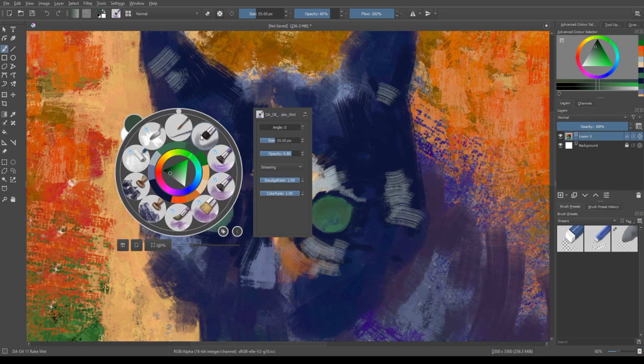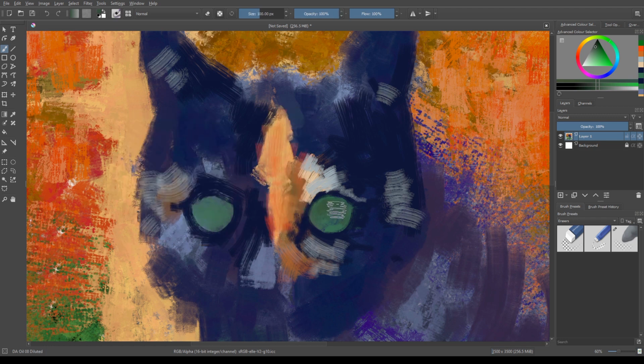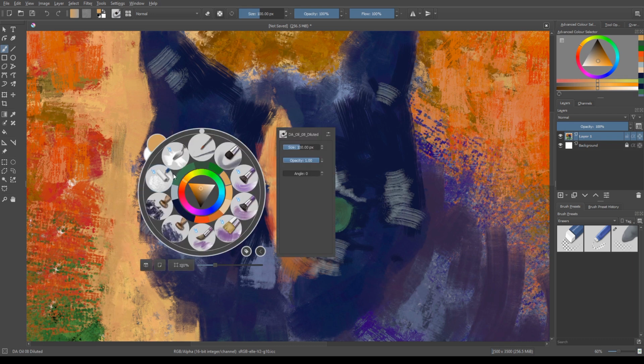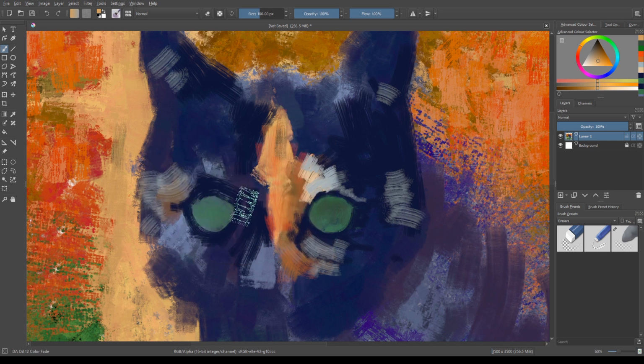That might not be the right brush. I want something a bit more. A better one. Ooh, I like that. It's how it puts the texture of the canvas underneath. Anyway, that's not what I want. What's this one? Colour fade. Oh, this might be interesting. So, yes, that will do nicely.